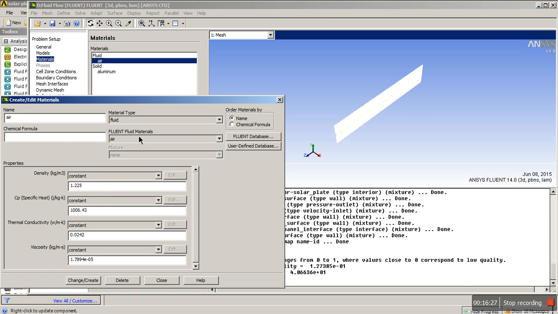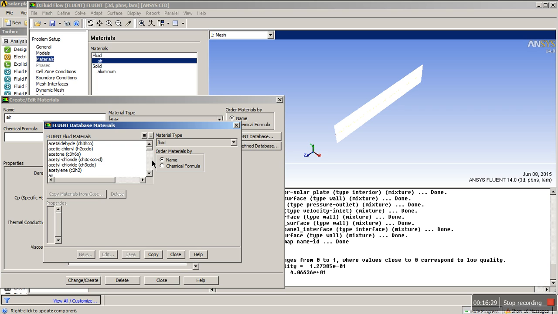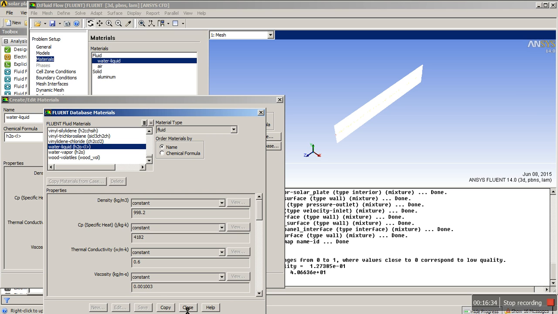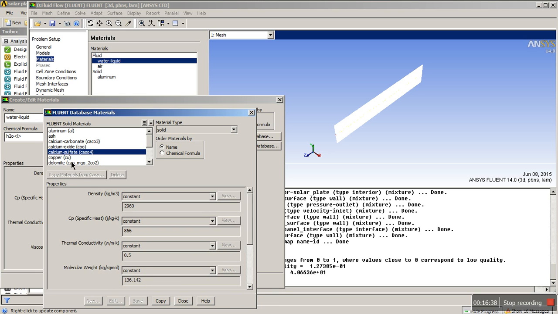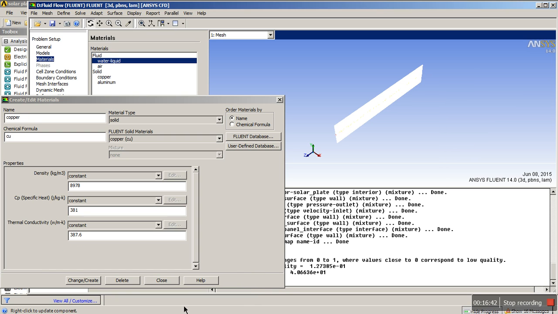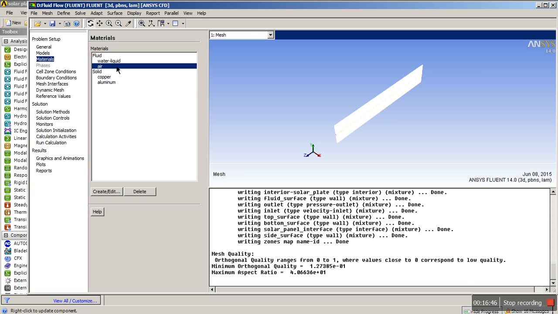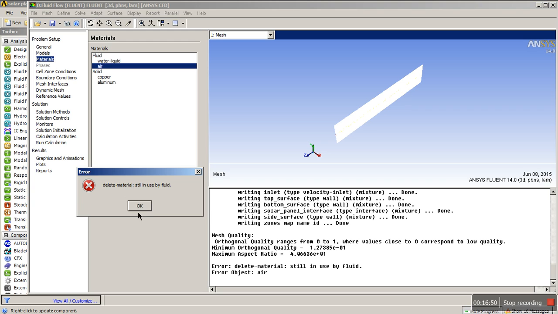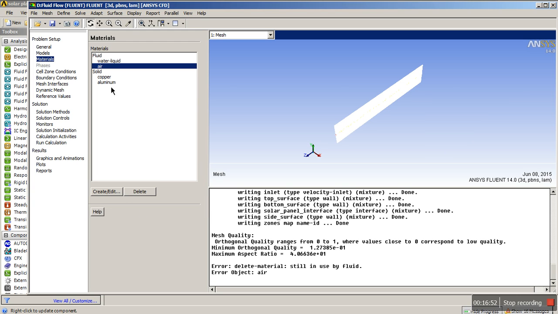And now we're going to include the fluid we're going to use, which is water liquid. So let's copy, and the solid will be copper. Just copper and copy, close it. You can close it, and we can see here, and we're going to try to delete it right now, but it is impossible because it's in use.